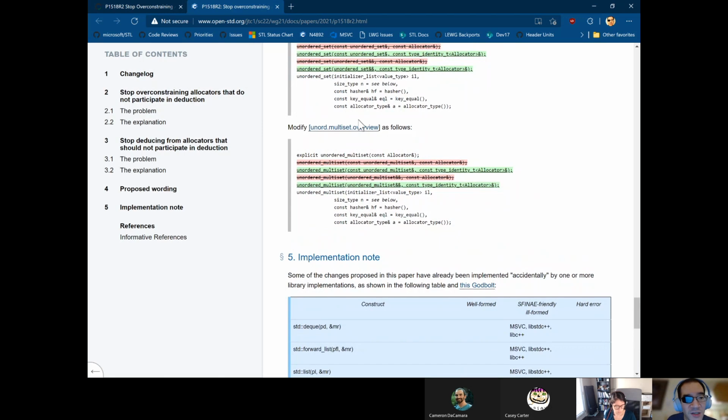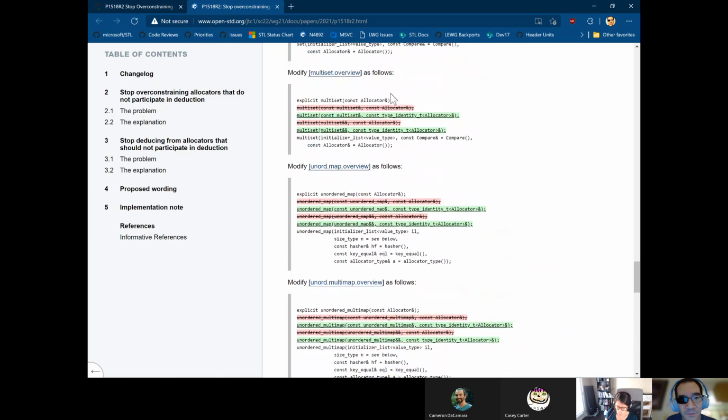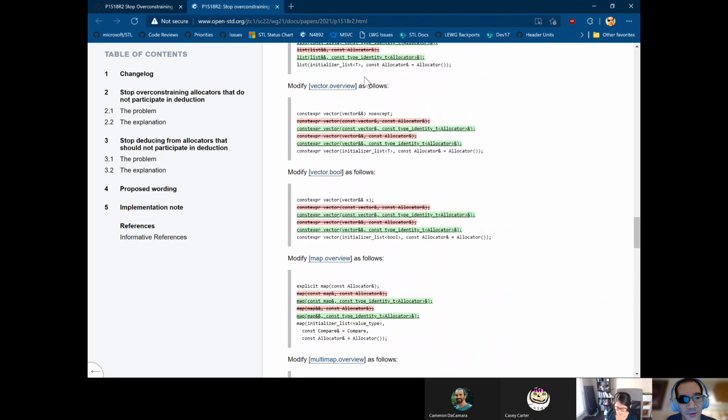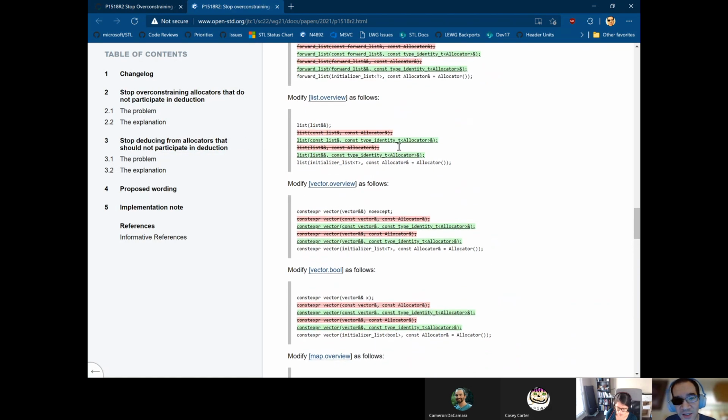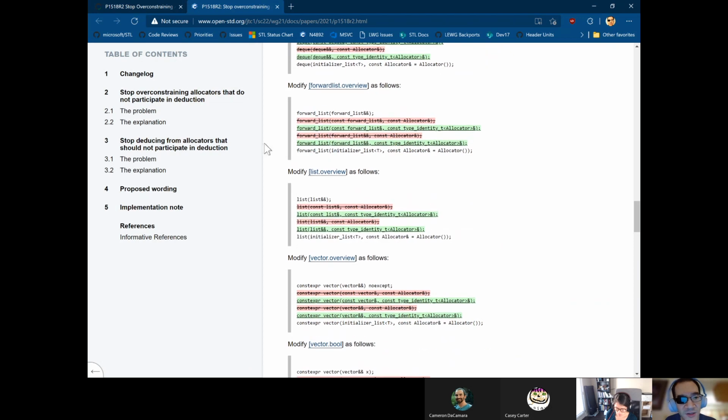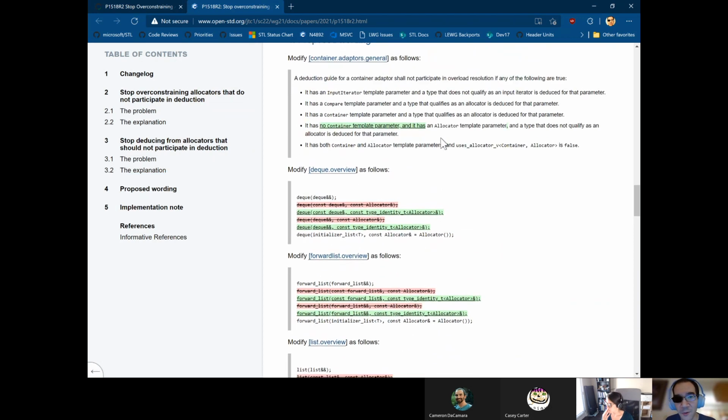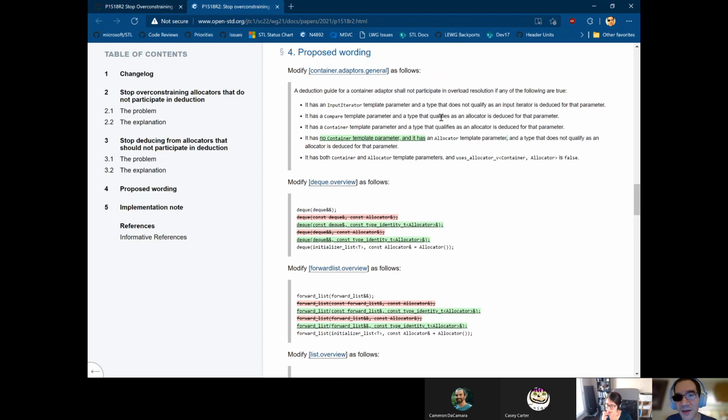Okay, yeah, the two changes are: stop overconstraining allocators that don't participate in deduction. That's the first global change to the adapters. And then stop deducing from allocators that should not participate in deduction. That's the changes to the underlying containers. There's a second explanation. I skipped over this one, but it's going to be more of the same sort of CTAD scenarios. They can be quite complicated to look through, but if you sit down for a moment and work through how the deduction works, they're not as scary as they seem.